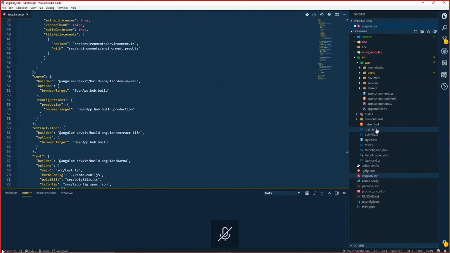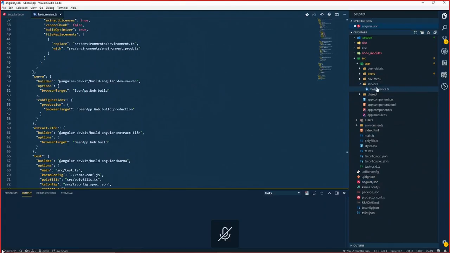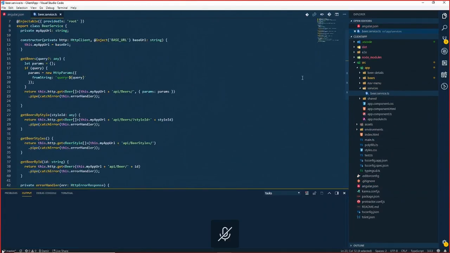Now, let me switch to beer shares. I want to draw your attention to a new recommended way to register a provider directly inside your services. So in the Injectable decorator, you now use a new providedIn attribute. It accepts root as a value or any module of your application.